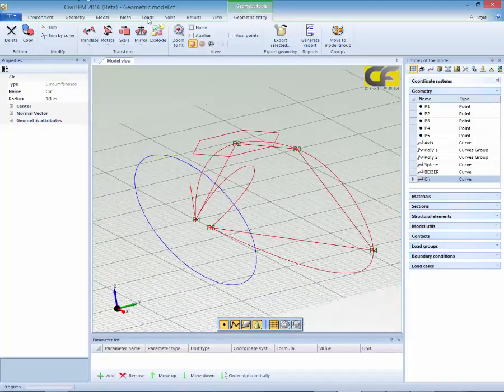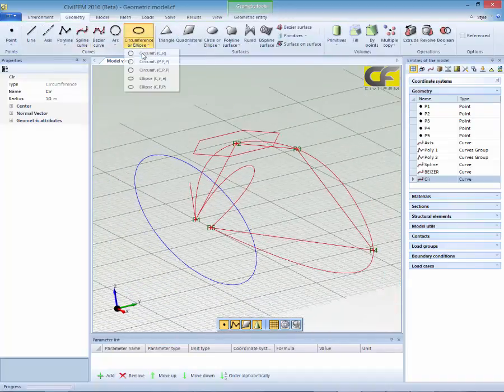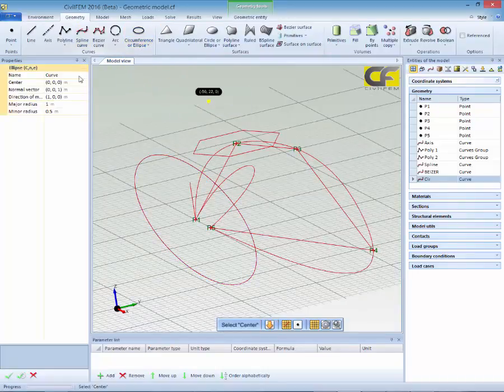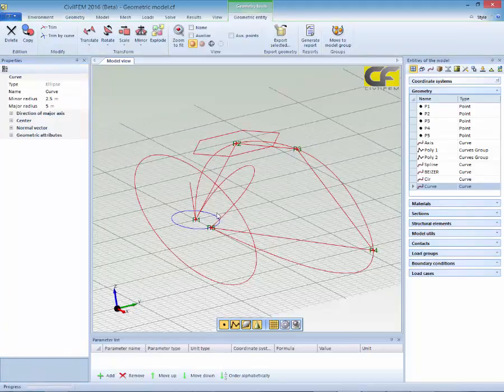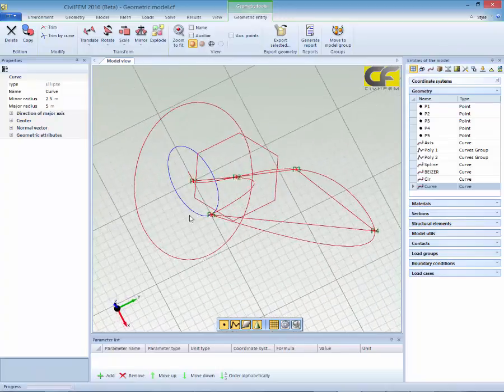And now, if we select an ellipse, for example, the center is going to be 0, 0, 0. Normal vector is going to be, let's say, upward direction, and direction of the major axis is going to be in x. The radius is going to be 5 meters, and the minor radius is going to be 2.5. So now we have our ellipse created.